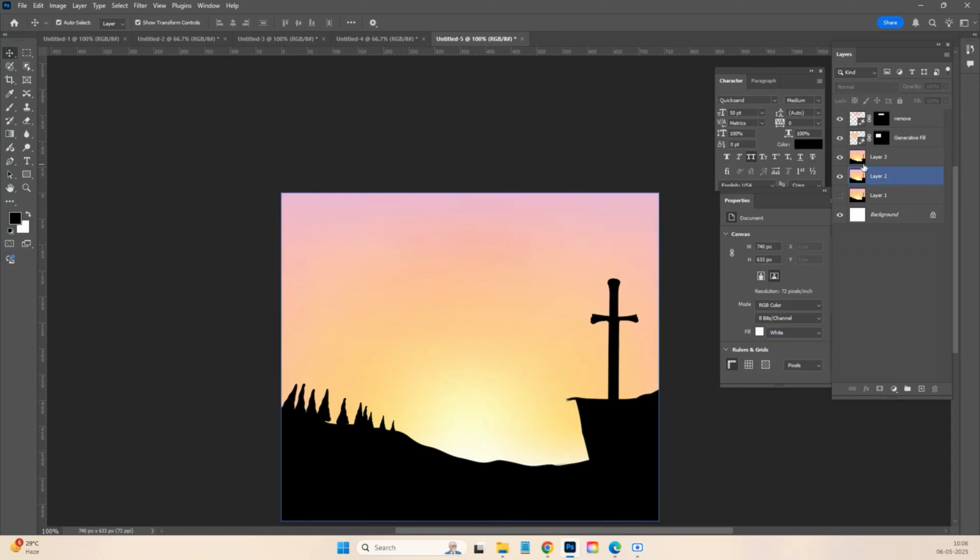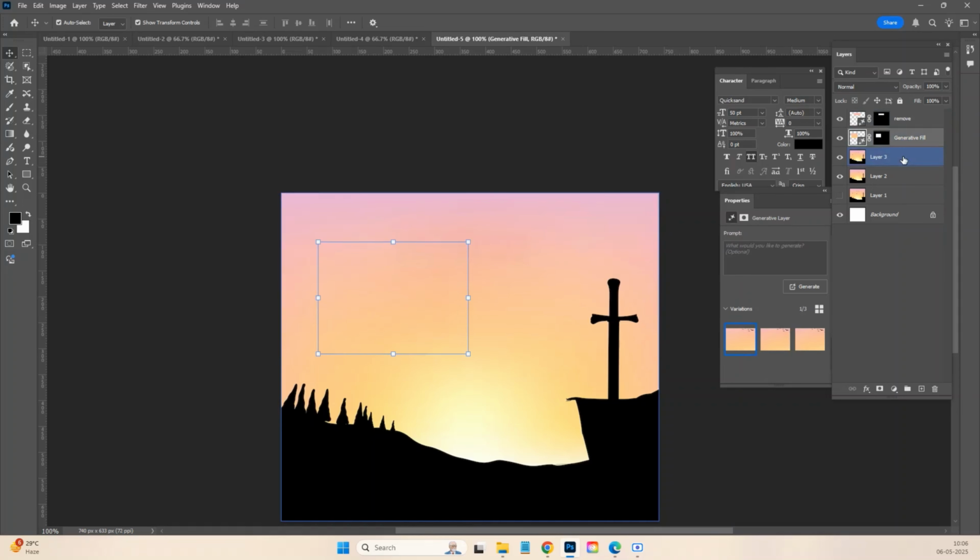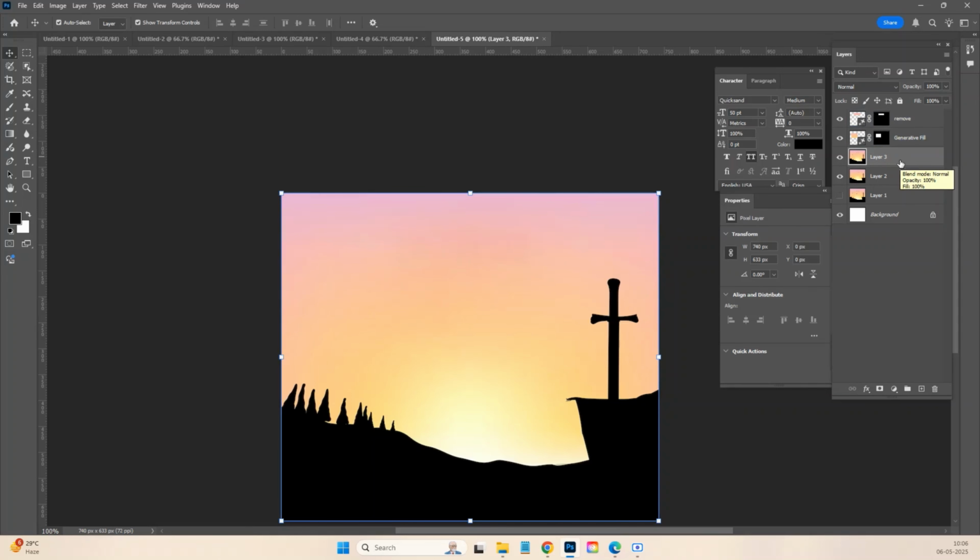And see, these are all different layers. And let's see, I don't want all of them in different layers. I just want all of this in one layer, because if I close the eye of this layer, then the birds come up automatically. So to merge all these layers, I will select all of them by clicking on layer 3, the generative fill, and the remove layer. I'll select all 3 layers and press Ctrl E.